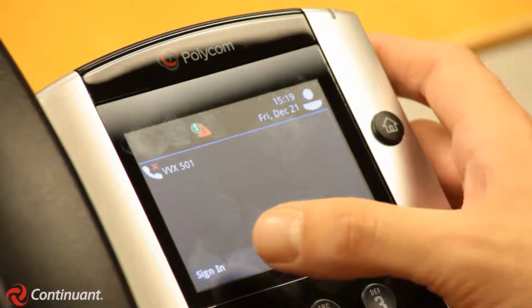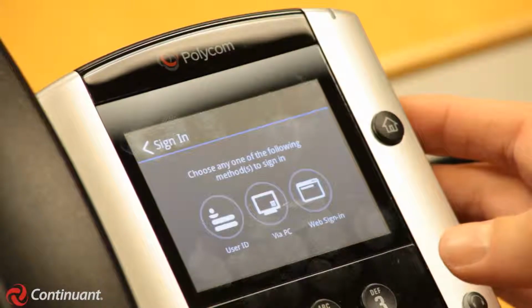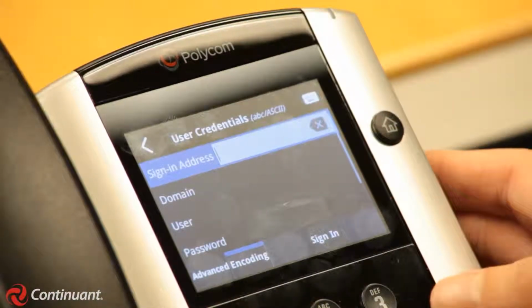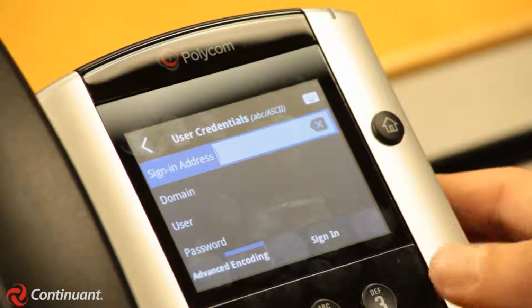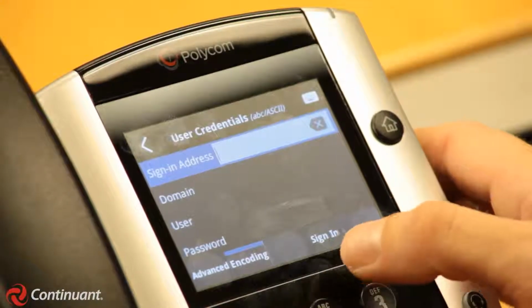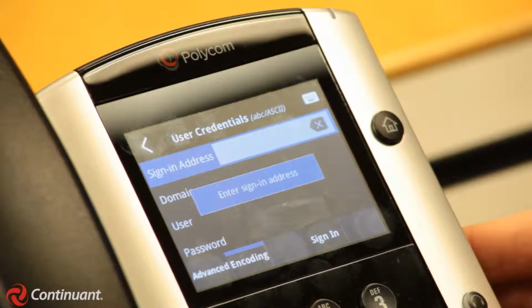To sign in to a Polycom VVX 501, simply select Sign In on the bottom left corner of the touchscreen and choose one of your sign-in methods. Typically, we use user ID. This allows you to use your user credentials as you normally would for organizational apps such as Outlook or ServiceNow. Once you've entered your credentials, press Sign In and you will be signed in.